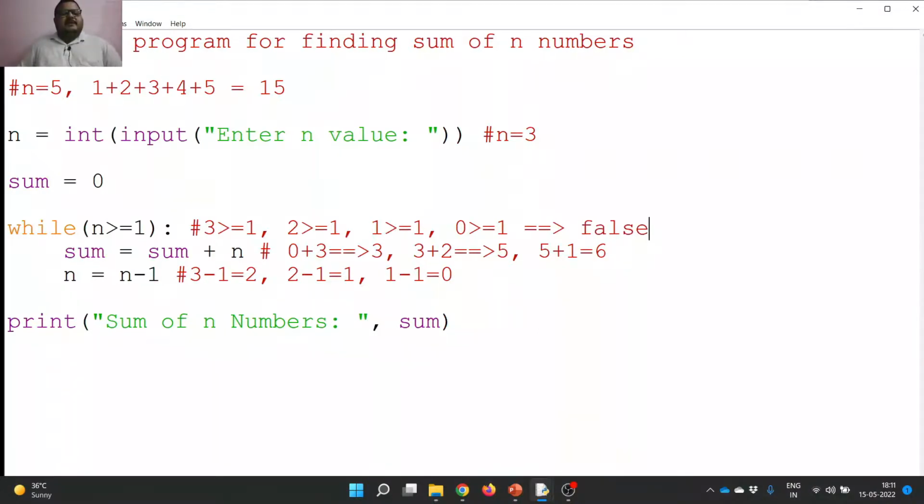Now after exiting the loop, what do we have? A print statement. The first one is a message, a simple display message, separated by a comma, and the next one is the variable. So "the sum of n numbers is" is printed, and then the sum variable. What is the last value stored in the sum? 6. So 6 will be printed. That means n equal to 3, that is 1 plus 2 plus 3, which is none other than 6.